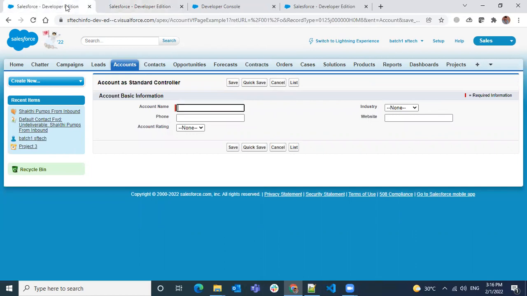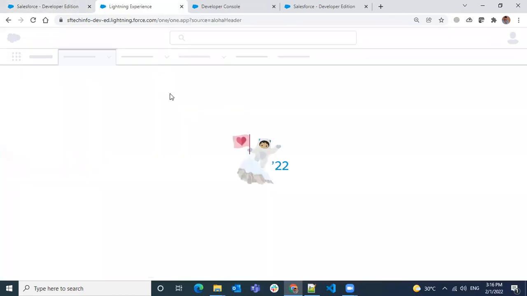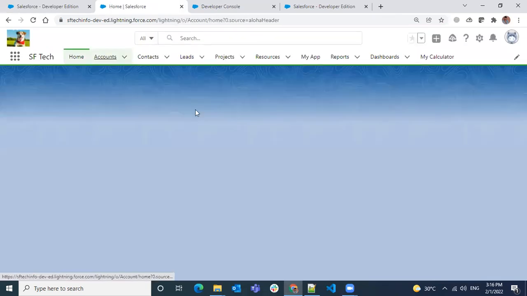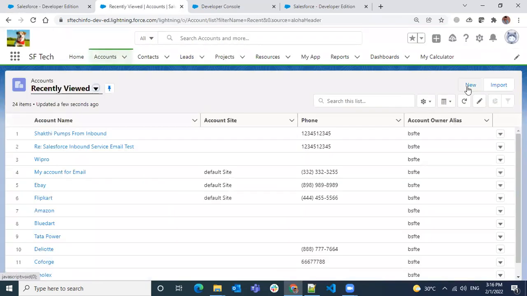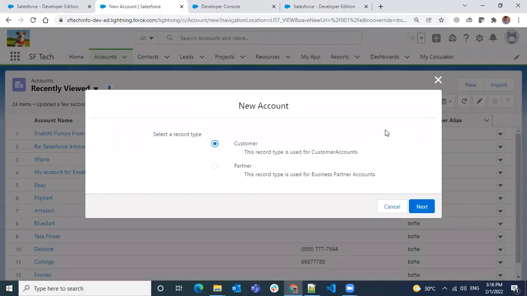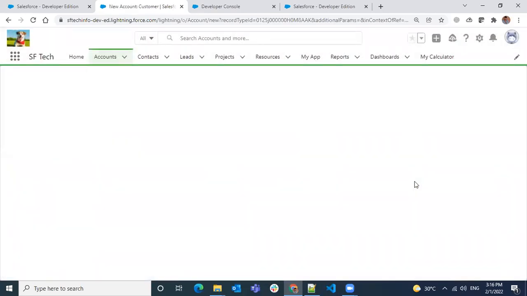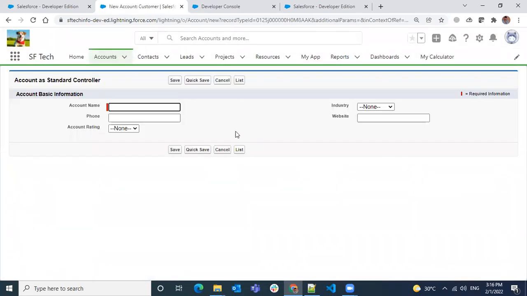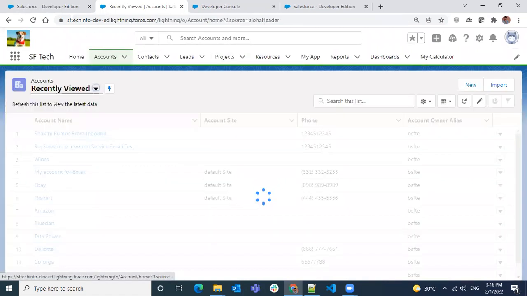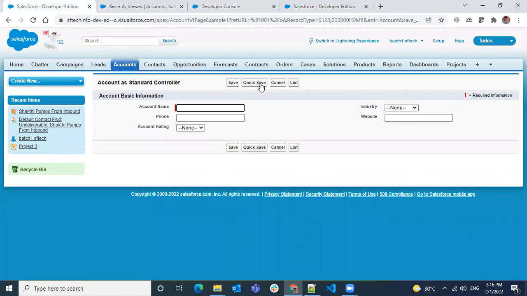Just checking in Lightning as well. Like to switch to Lightning and create on an account and see a new whether it's overridden or not. It's overridden. Still it is using a Visualforce page only. So we can override the, yeah, it's switching to Lightning.